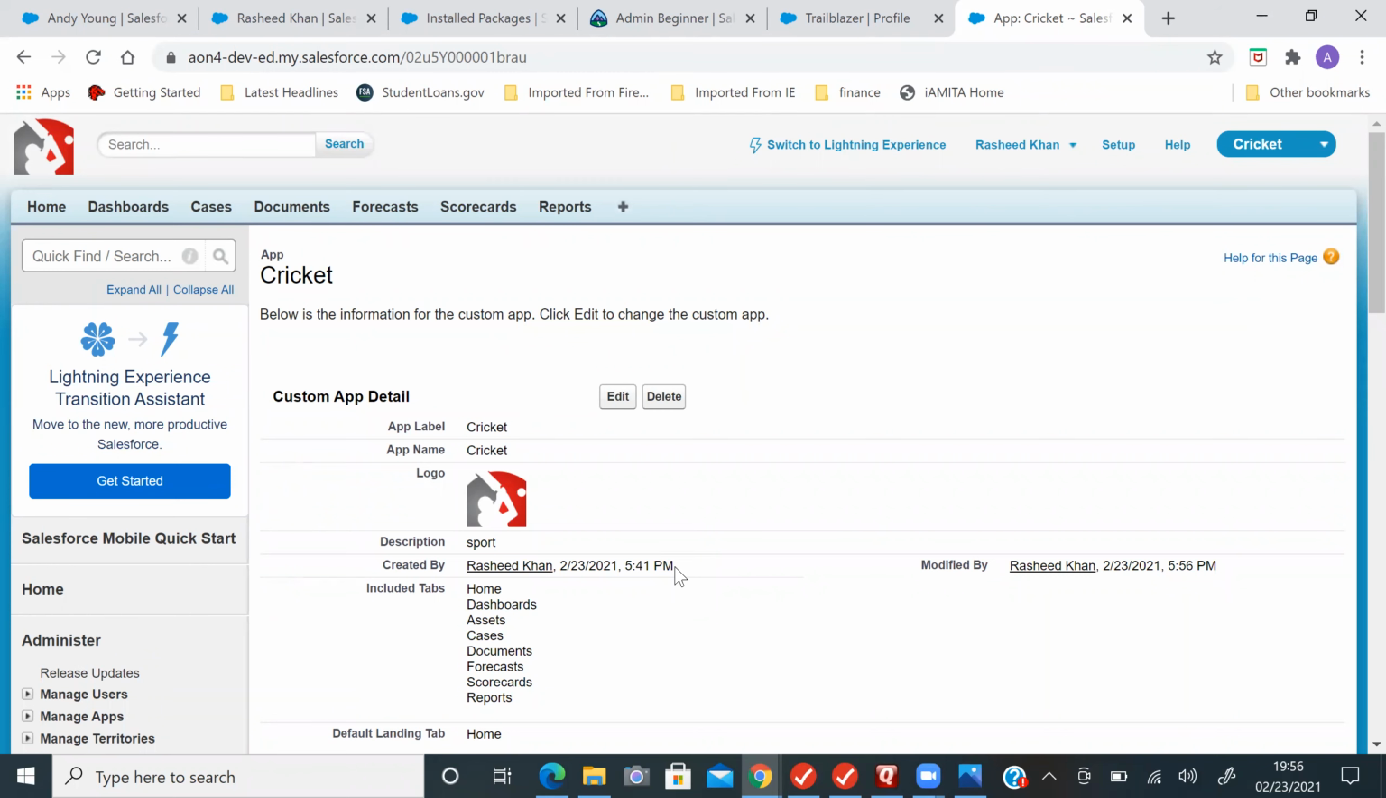Okay. Devendra, I have a question here. So we created an app, right? Then we created a document, you said, right? So why do we create a document? No, we don't create a document. It is a standard application, a standard object available in Salesforce.